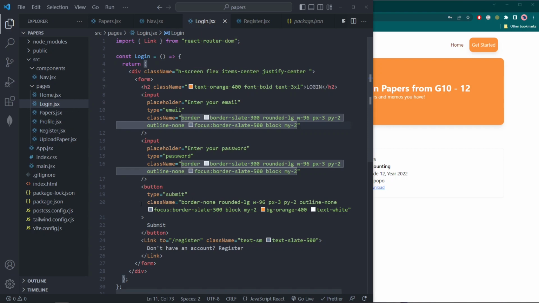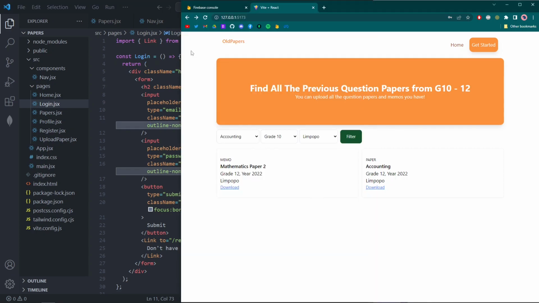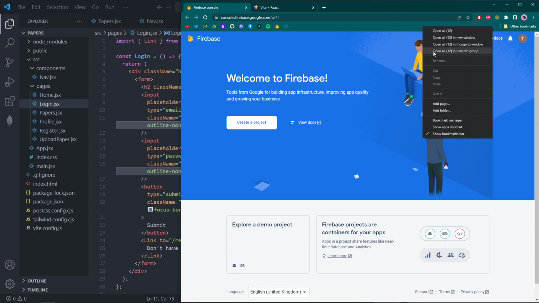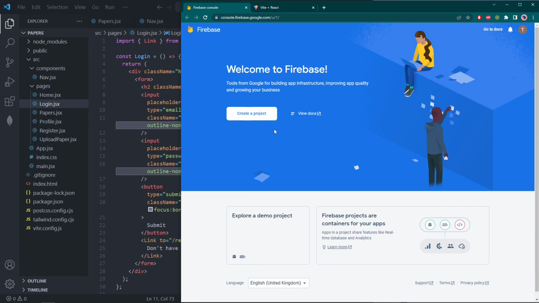In this video, we're going to deal with the functionality. We're going to connect our project to Firebase so we can upload, login, and do all those other things, right? So what I need us to do now is to set up our project on Firebase. I believe you need to have a Google account to be able to use this Firebase service.